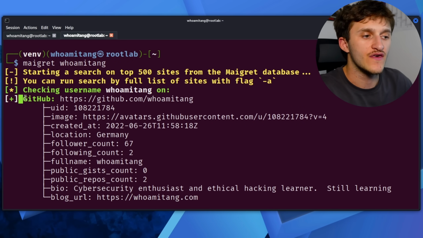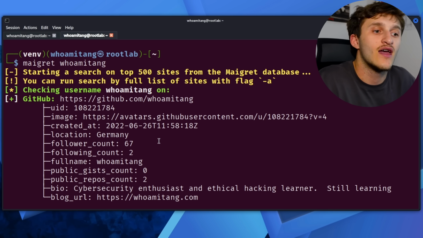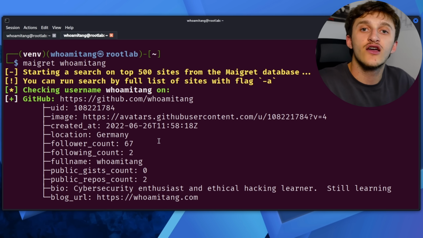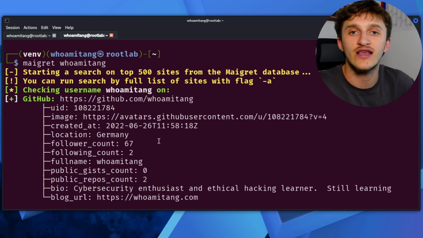For example, here in GitHub, it found my GitHub. Not only did it find my follower count, 67, my following count, and full name, it also found my location, Germany. I literally live in Germany. And this is super important for investigations, because you don't have to go through each website and look at the information yourself. You can just use Maigret and it extracts all the information itself.